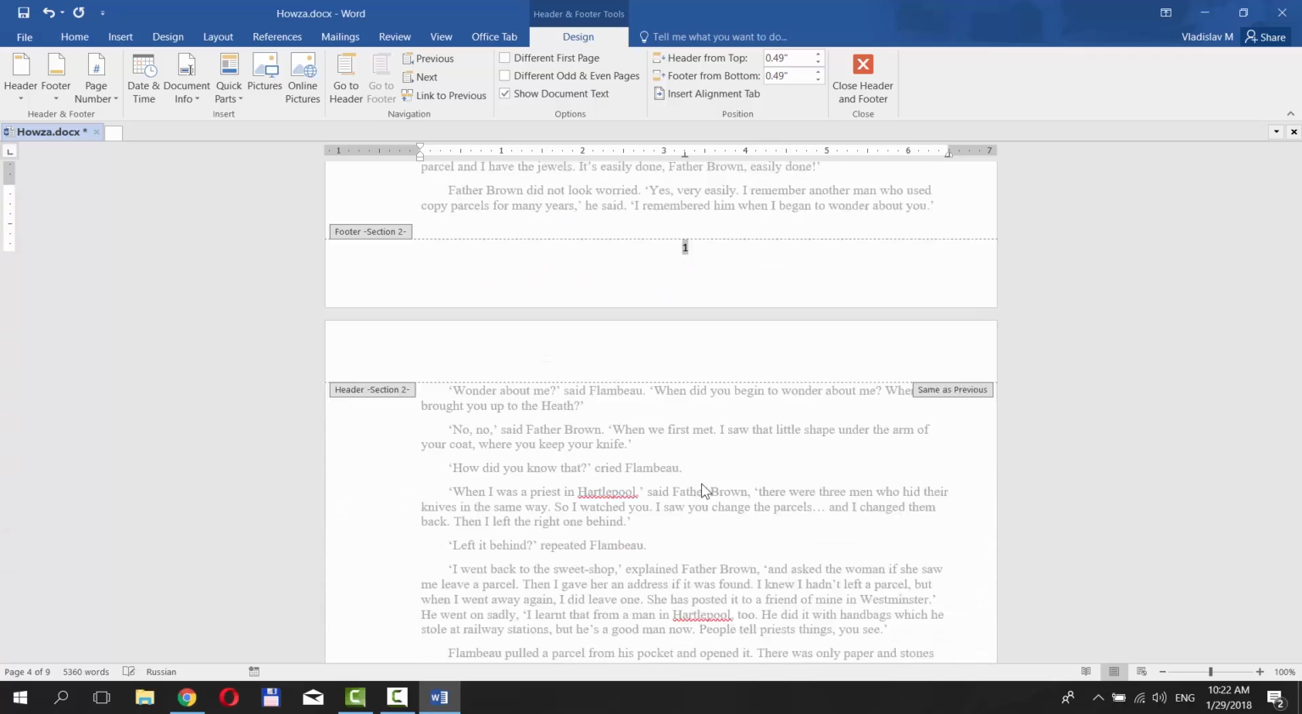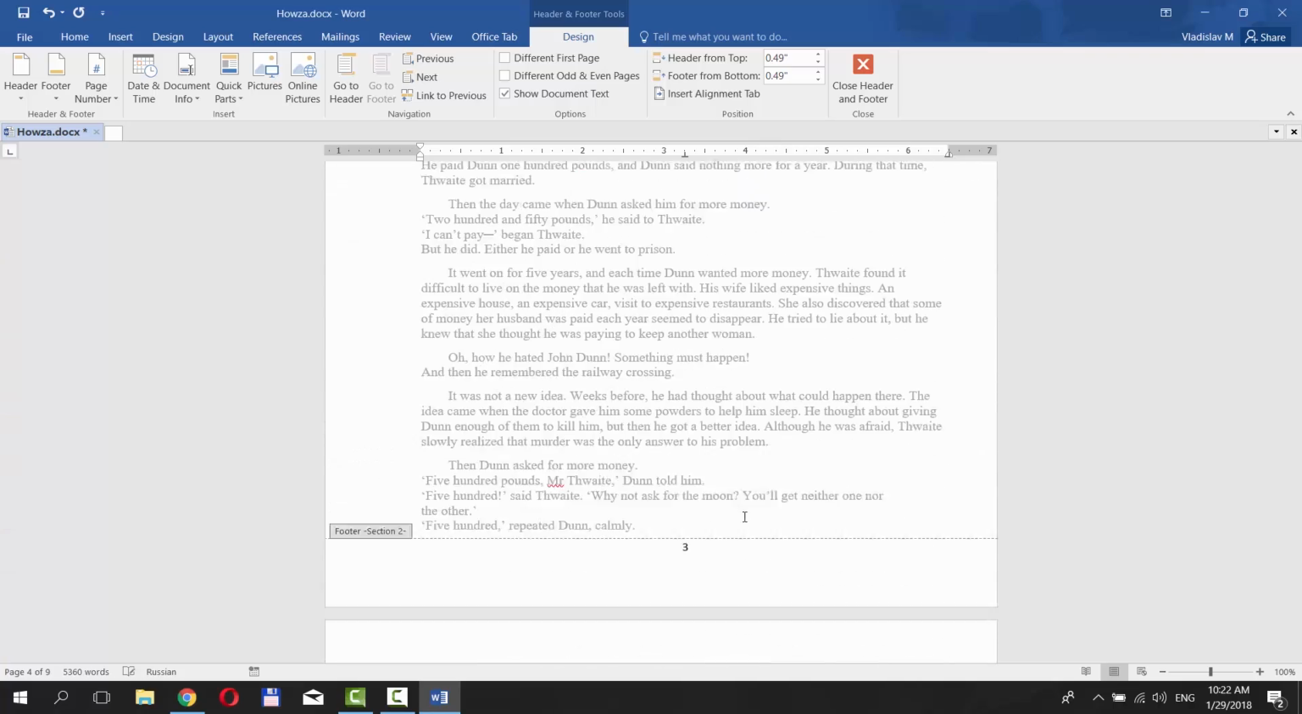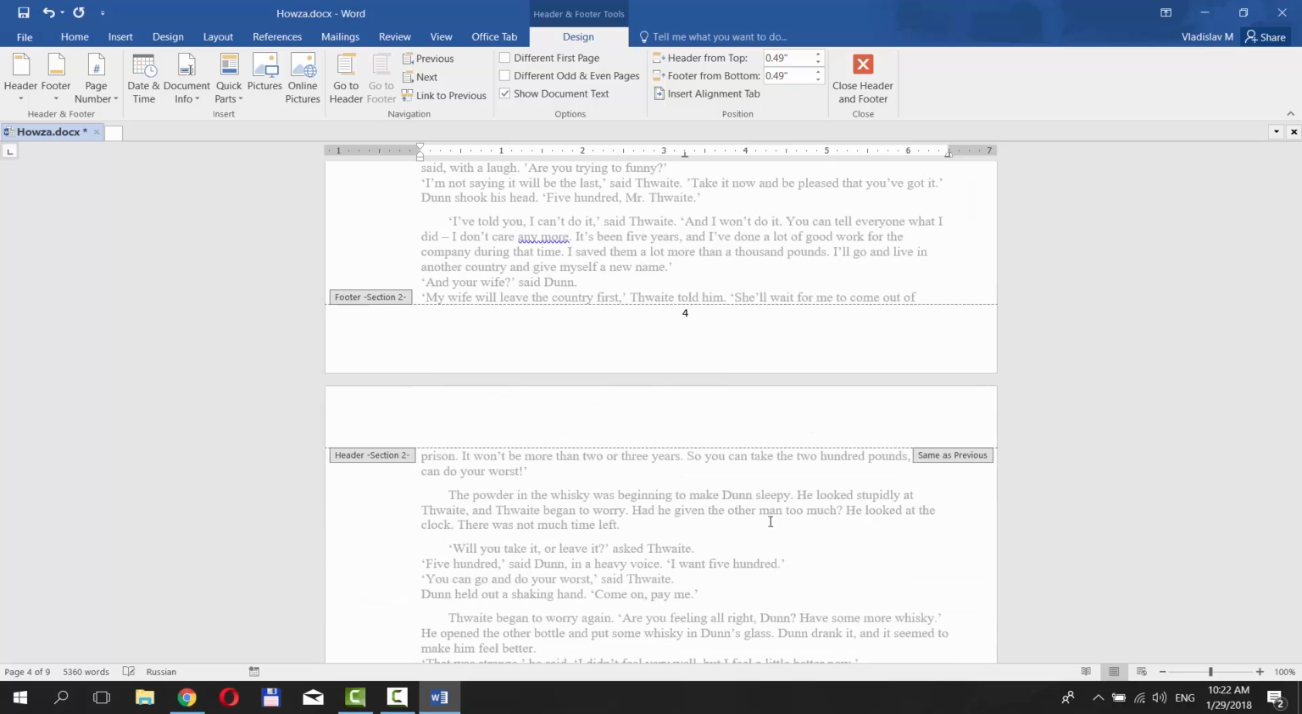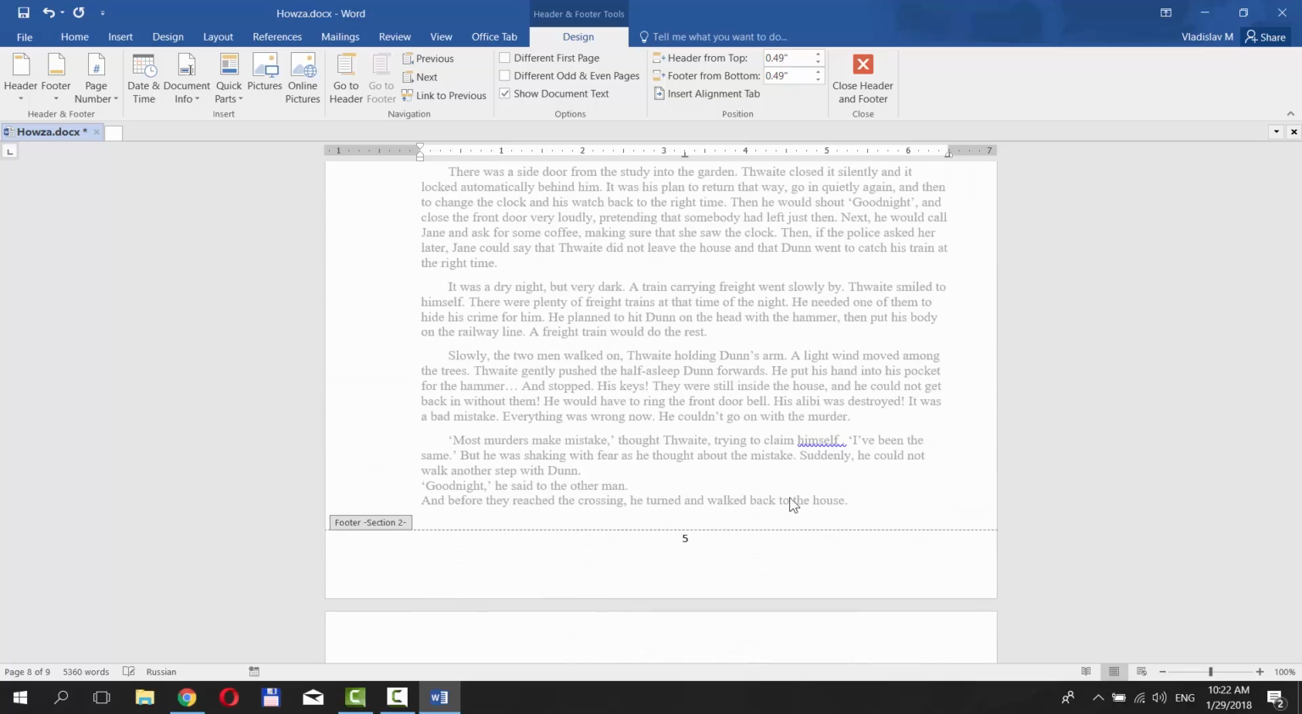You can see the numbering now begins from the 4th page. If you scroll up, you can see all above pages have their own numbering.